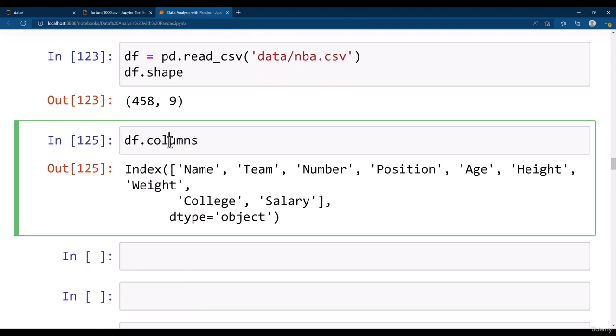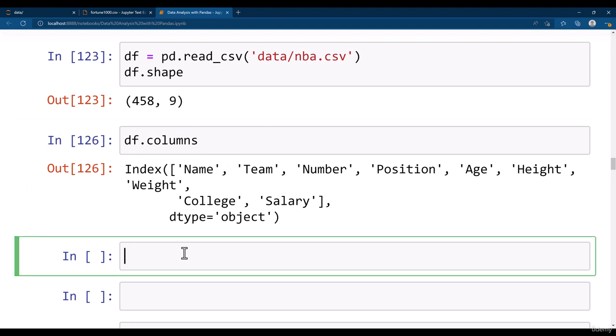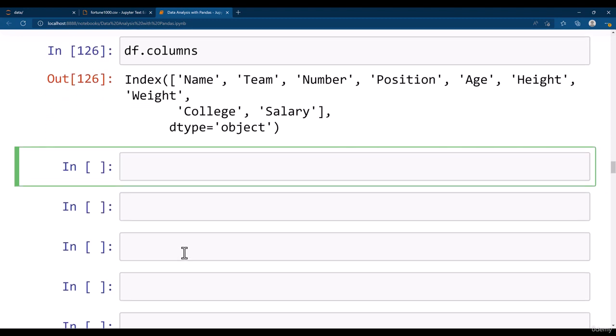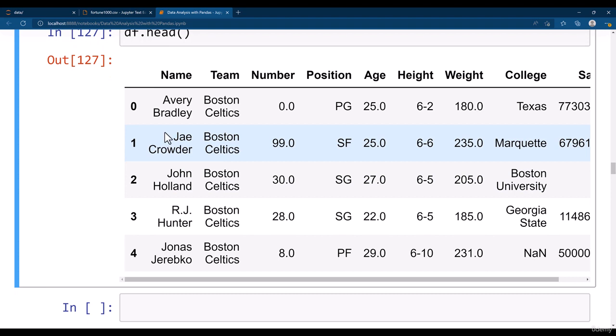For df.columns, you just write col and press Tab on your keyboard. This will automatically complete it. You have name, team, number, position, age, height and weight, college and salary there. Other than that, we can apply the head and tail functions to get the first few rows of the data frame or the last few rows. By using head, we get the first few rows. So df.head means get the first 5 rows of the data frame.